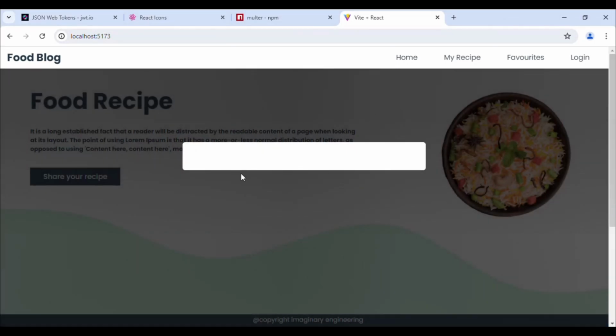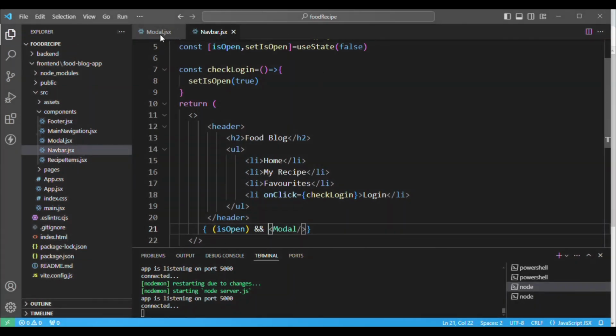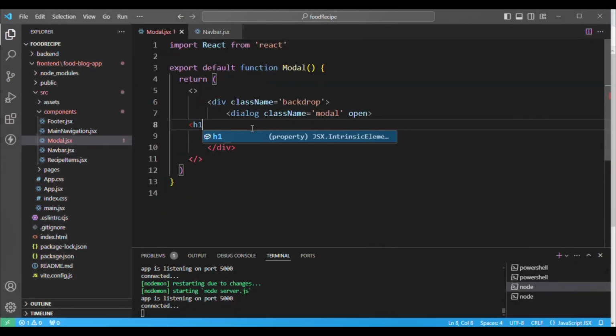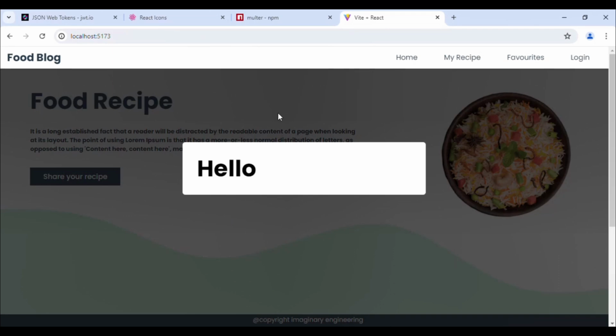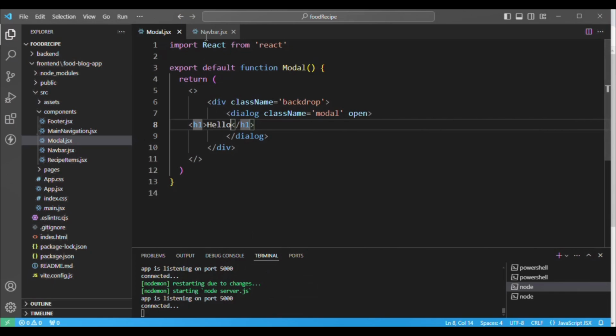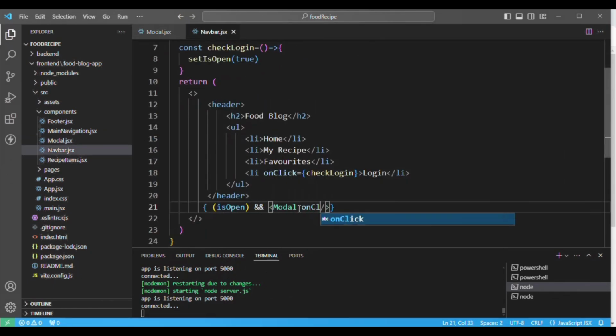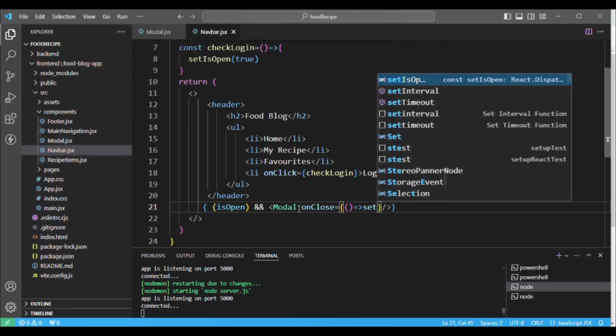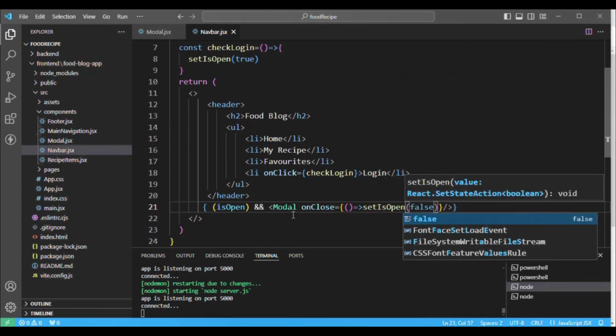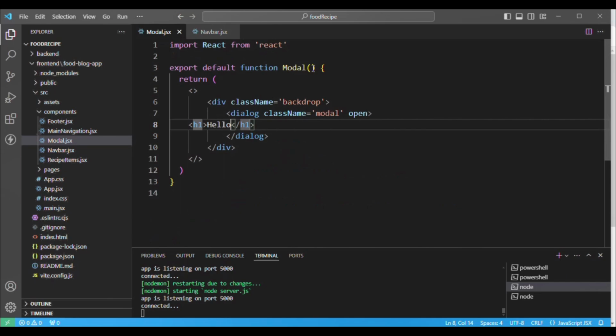Now we go here, if I click on the login, you can see the pop-up is open. Here I will add an h1 tag, let's say hello. Here you can see this pop-up is open but not able to close it. So go back here, and I want that when I click anywhere outside that pop-up dialog box, it will be closed. So I'm passing one prop, on close, and we'll make set is open false, so it will close that pop-up.